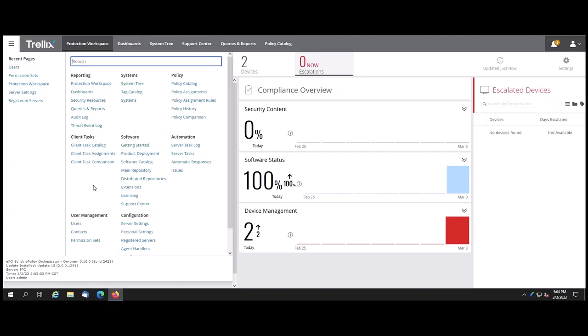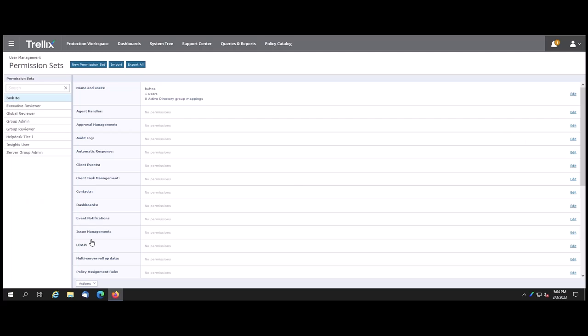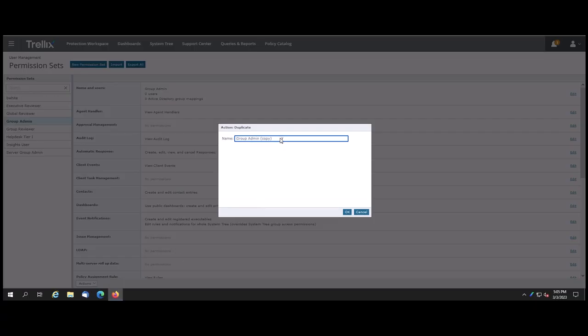Let's go to permission sets again and add another permission set. You can also have a basic setup without having to enter in each of these permissions that you want to set for a new permission set. You can select one permission set, for example, Group Admin, and then click Actions and Duplicate. And let's give it a name. Let's call it ABC Group Admin and click OK.